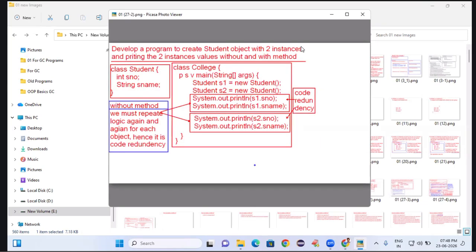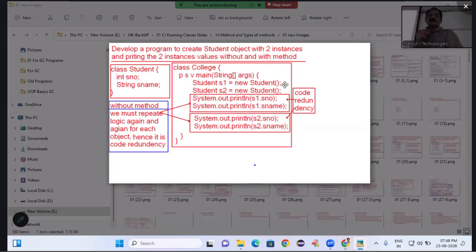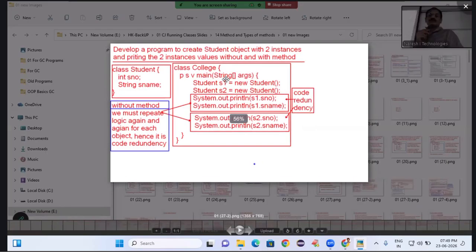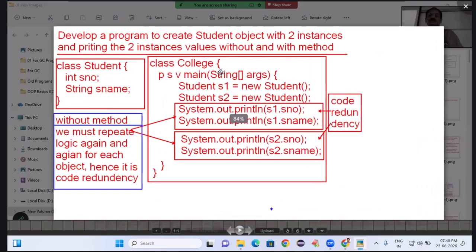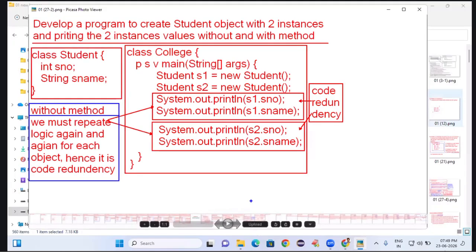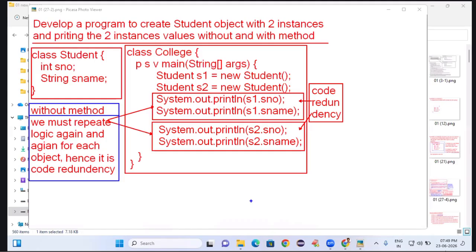Okay, and next, develop a program to create student with two instances and print the two instances' values without and with method. This is the assignment for everyone. Write down this program. Today I have started, this is the program. Develop a program. Online students, does everyone understand the explanation?